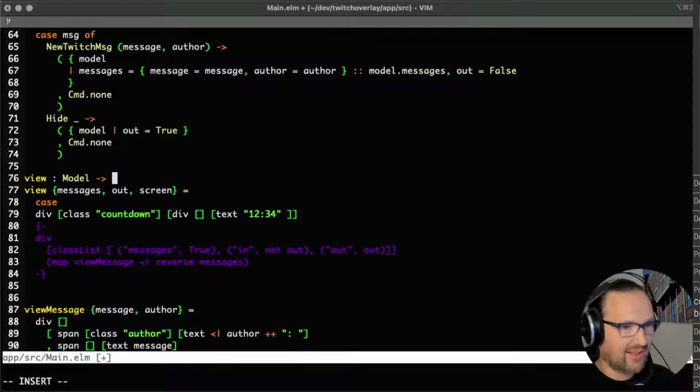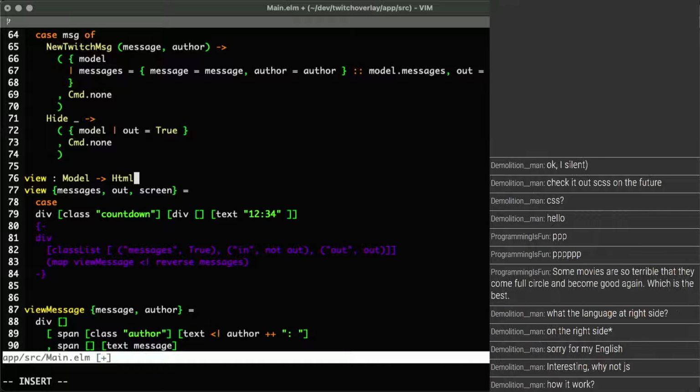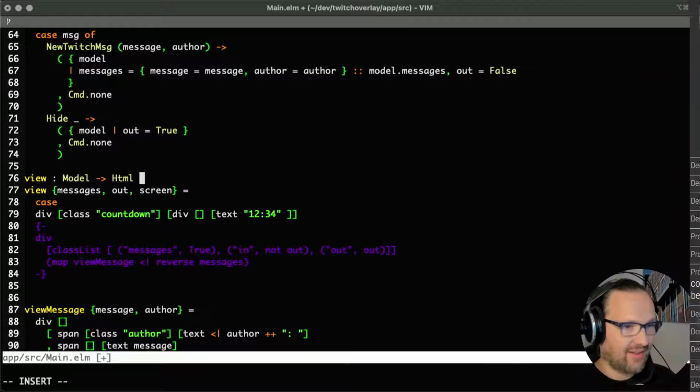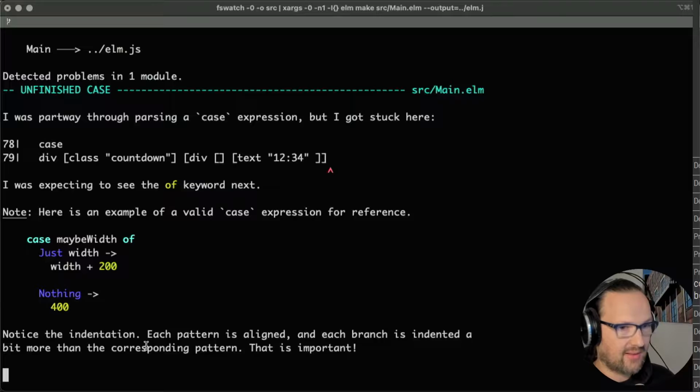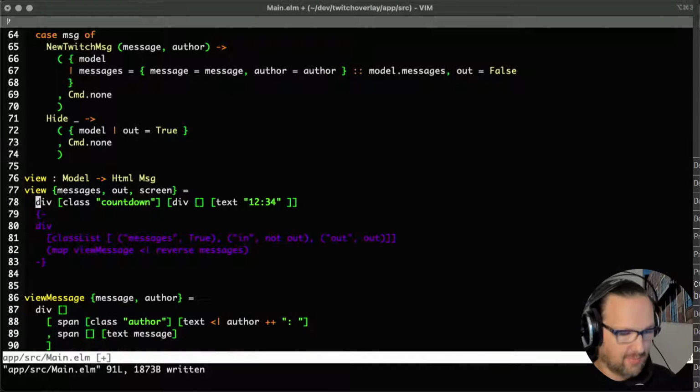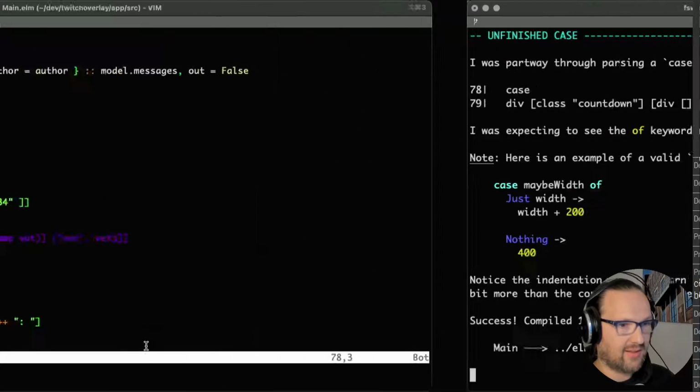So now let me just complete here the type annotation here, HTML message, I believe. Is this correct? And then I should stop doing this one here.